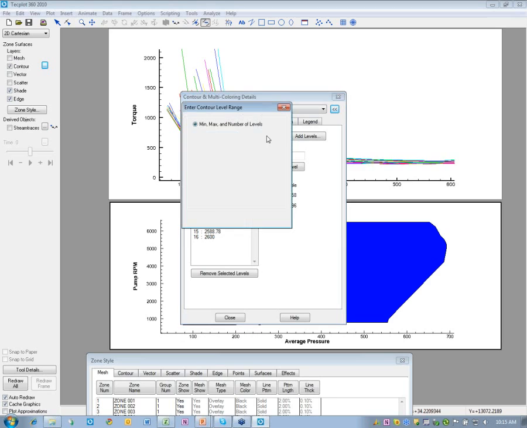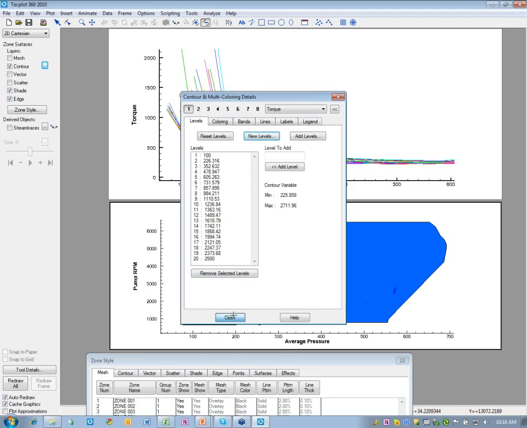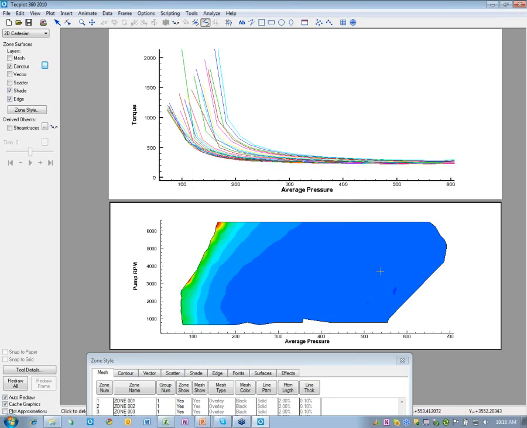So if we just decide we're going to go to a new set of levels, and we'll go from torque values of, say, 100 to maybe 2,500, and we'll look at about 20 levels in that range. One of the things you can see right away is that there is some fine structure in the higher average pressure values that we need to probably refine. So we'll add a couple of contour levels here just to make sure that we understand what's happening out here in the higher average pressures.